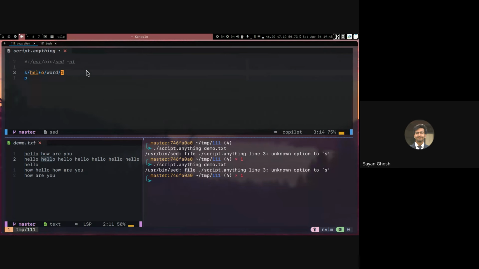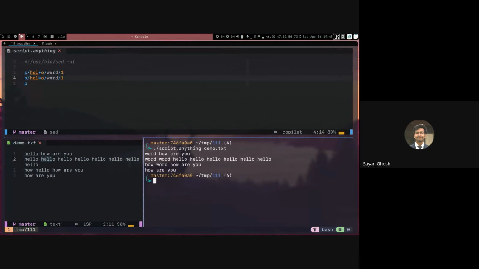If you want to do just the first 2 or something like that, you can do it this way. Basically, the pattern space is substituted once, then the pattern space is substituted again, and p simply means whatever is there in the pattern space, print that out. So this way you can do substitution.